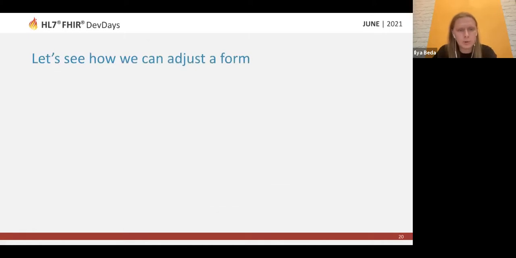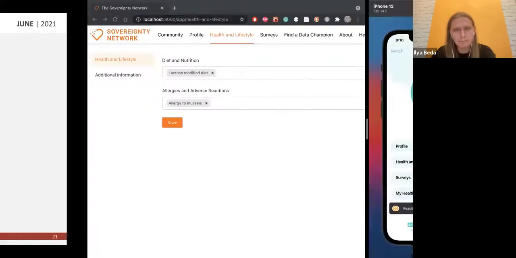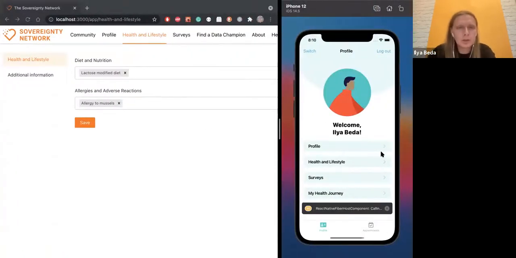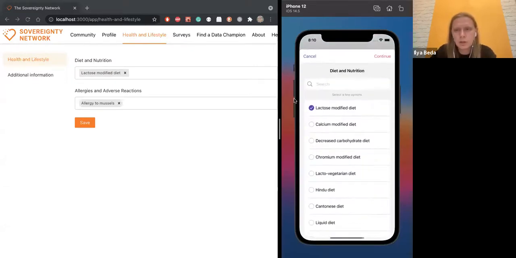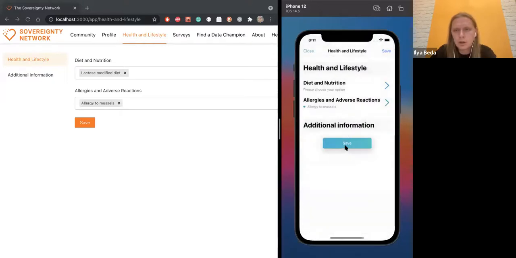Okay, so let's start with the fun part. Let's start with a live demo. On my screen, you can see on the left-hand side a development version of the Severity Network Health and Lifestyle form. On the right-hand side, you can see a mobile application for Curate Health, and it represents the same form in the mobile way.